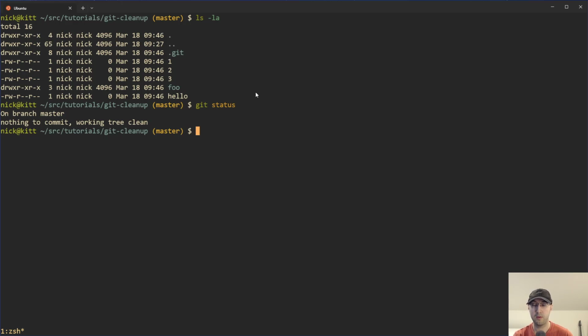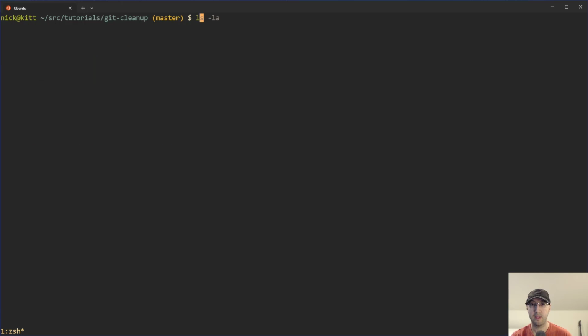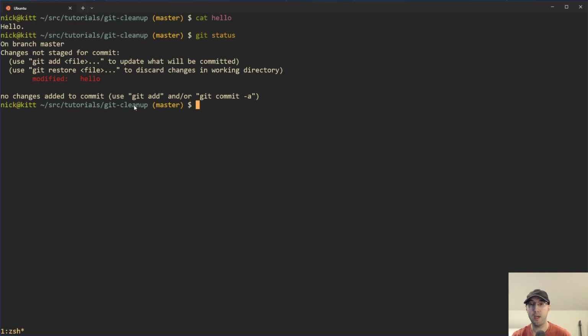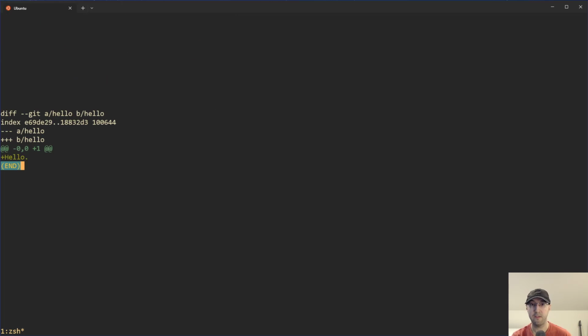Let's say that we want to modify that hello file. I can just echo hello to that file. It's going to overwrite this file. And now if we cat out that file, we can see that we do have the text there. If we do a git status, git is going to let us know, hey, by the way, you made a change to this hello file, but it's not staged to be committed. It's standard stuff. We can run a git diff and see, yep, we added that text there.